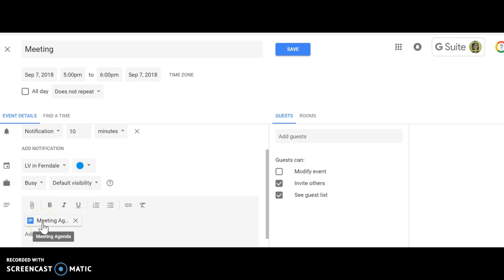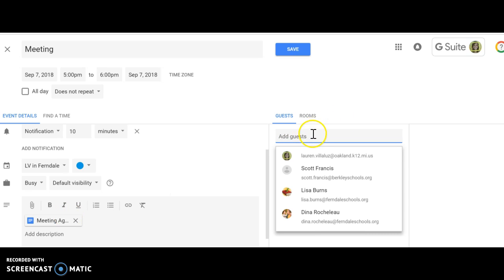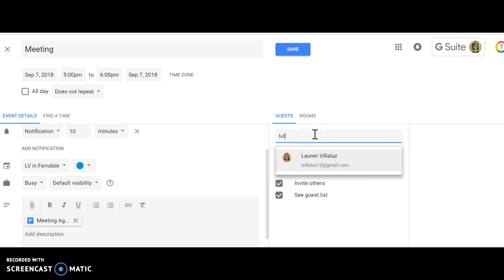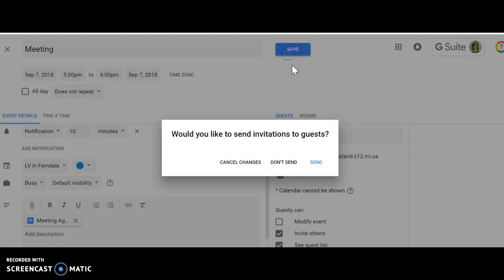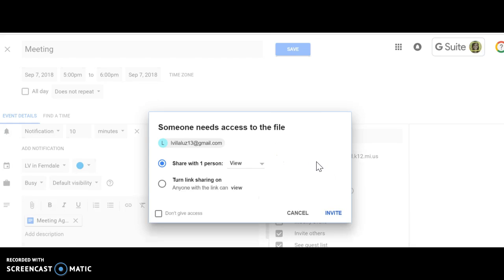Depending on your sharing settings of whatever file that you're choosing to attach, you may be prompted if you are sharing this event and inviting other people. So I'm going to add my other people who are attending this meeting. You might be prompted to change the sharing settings. So when I go to send an invitation to this guest, it's going to prompt up someone needs access to the file. If it doesn't prompt, then that means everyone should have access to that file through their calendar, at least view access. But this is also where I could change it to, I want everyone to be able to edit, or I want to turn link sharing on, or I don't want to give access.